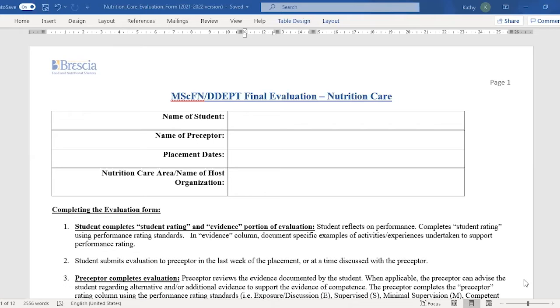The intent of this form is for the student to reflect and document their learning activities and experiences in the placement, for the student to document their level of performance at the end of the placement across the performance indicators, and for the preceptor to reflect on and document the student's level of performance, focusing on their level of performance at the end of the placement across the performance indicators. It is expected that students will show growth and improved skill from beginning to the end of the placement.